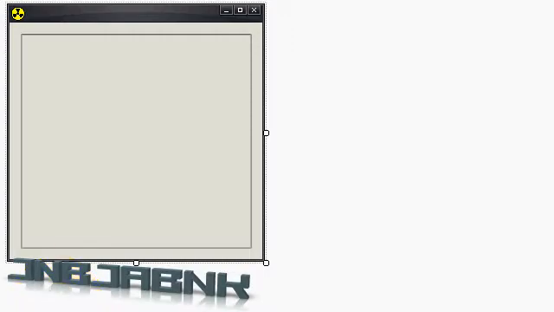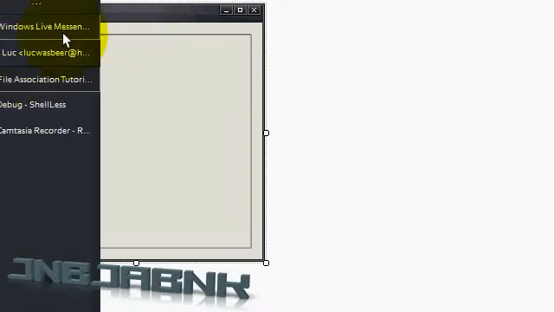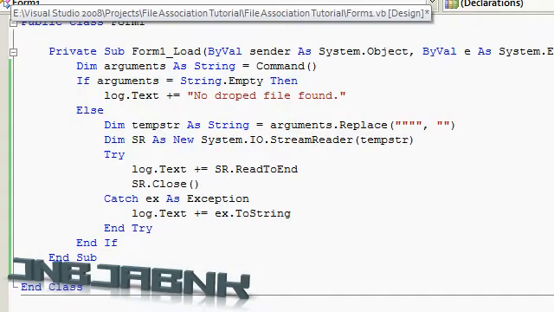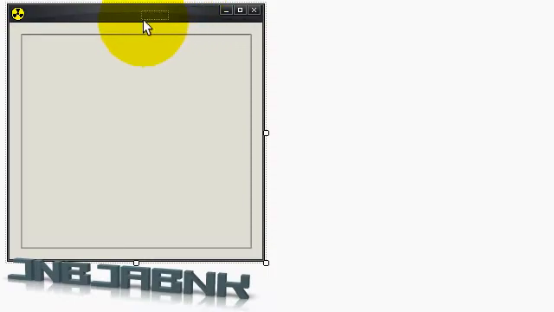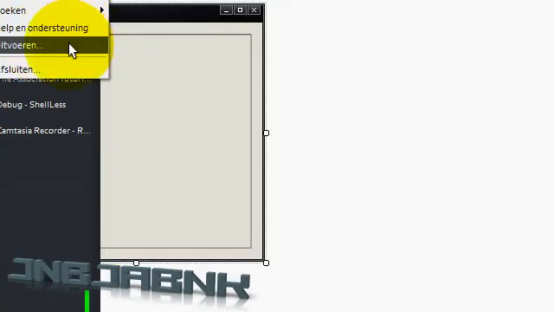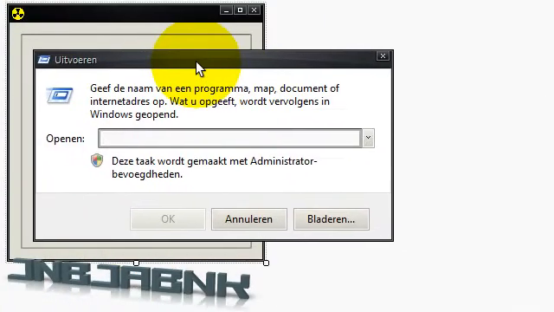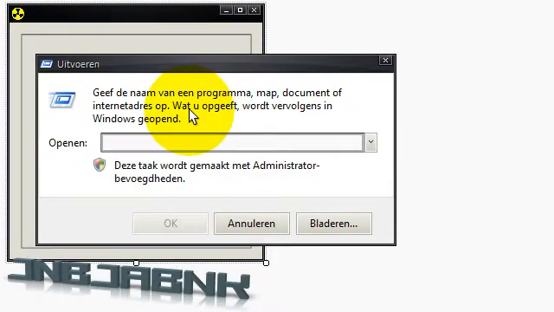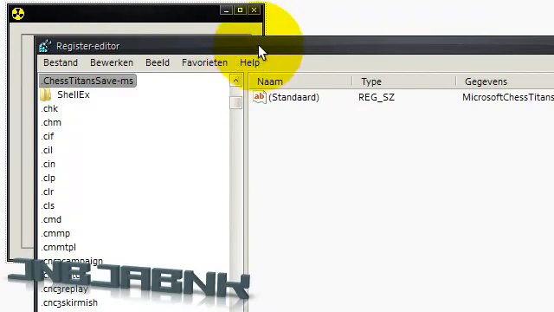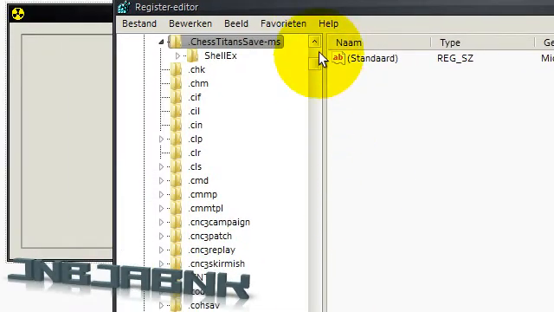This is the second part of the tutorial on file associations. If you have not seen part one, I highly recommend checking it, because I discussed some pretty important code, actually the base code for the program. Since this part involves the registry, I'm going to open up regedit for some examples. So let's close everything up.